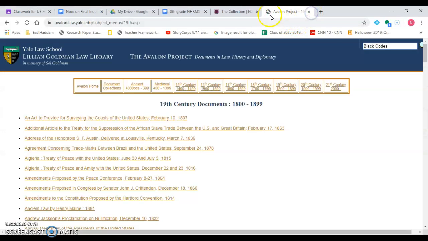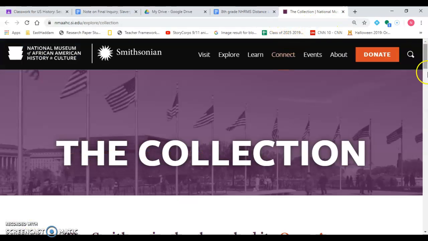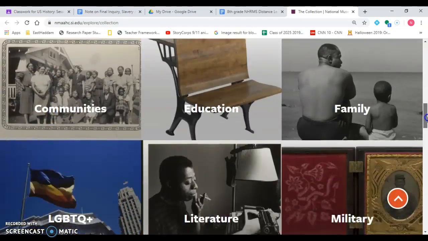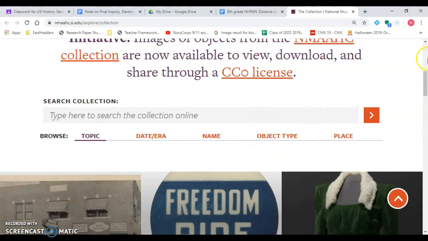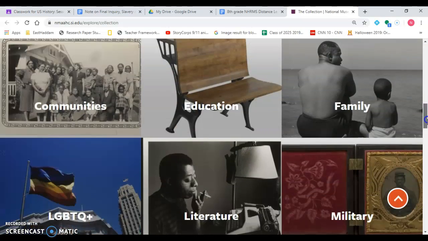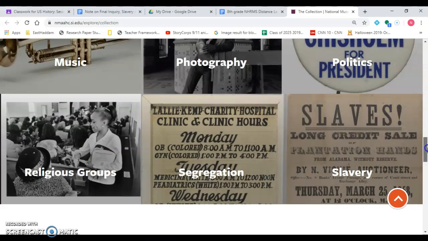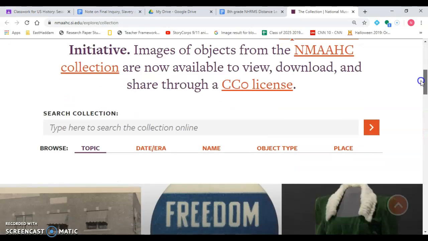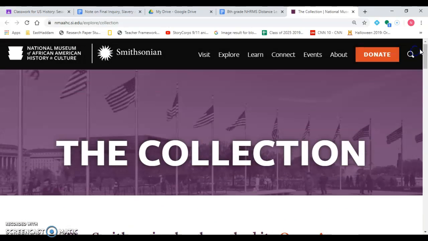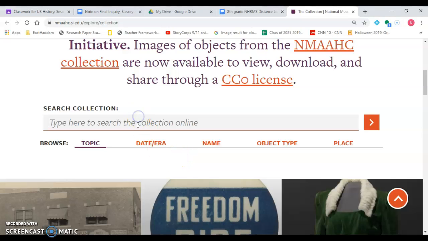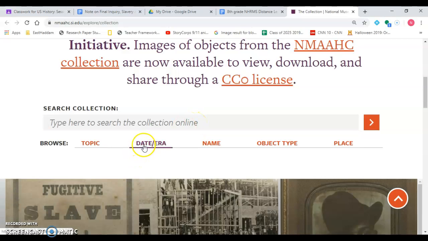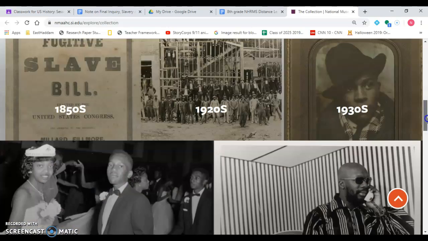And finally, the last one I'm going to show you, because I'm going to run out of time, is this one, which you've used. And like I said, I really like this. I feel like it's simple and there's a lot of pictures and artifacts. But again, it's up to you if you want to use it. If you need practice with this, remember you have to be very specific. If it doesn't work the first time for your keyword, find a different word. You can browse different dates and eras.